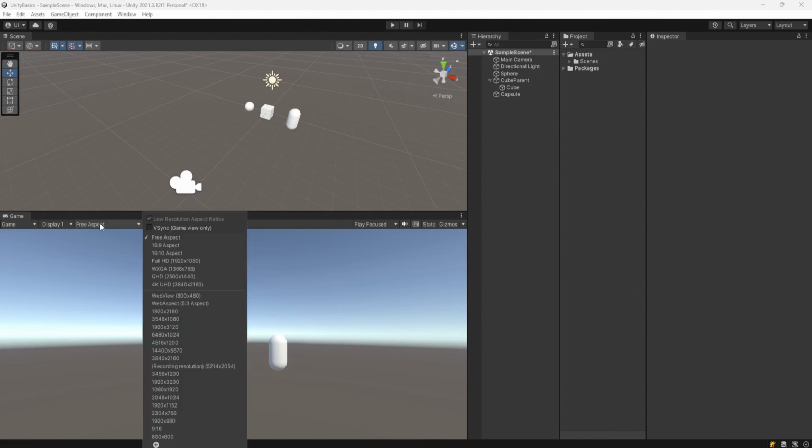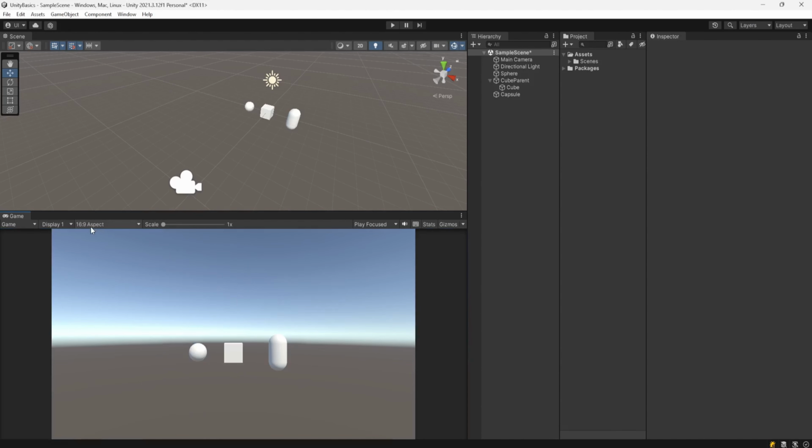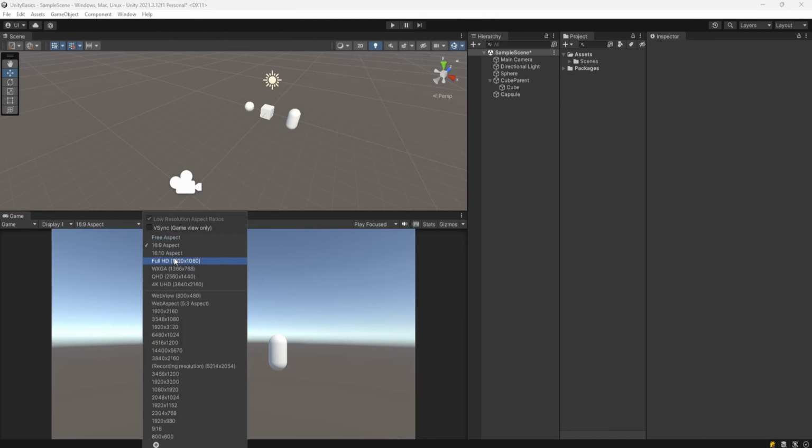Okay. So now if you change it to any other option, like for this example 16:9 aspect ratio, if you select, then you can see there's a black area and this is your playable area. Unity provides multiple predefined options here, and also I have worked on multiple options.